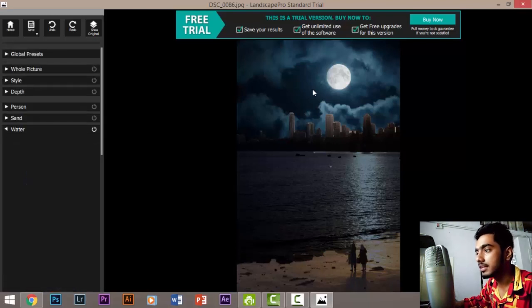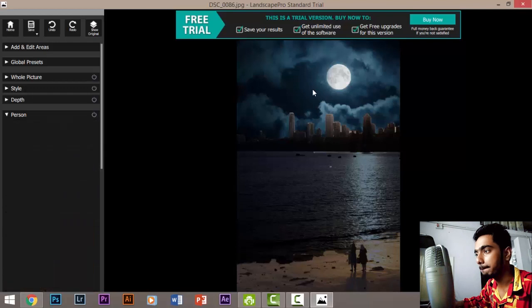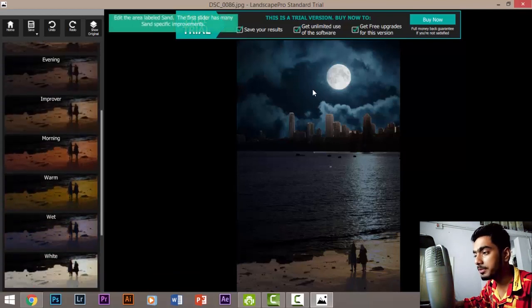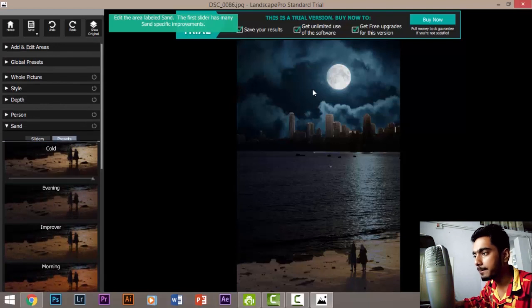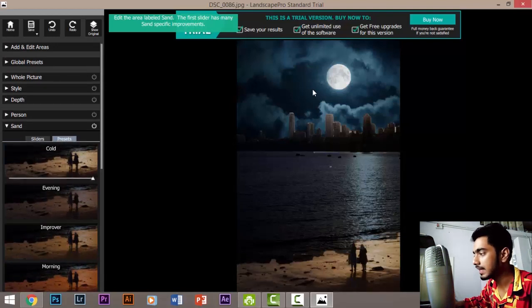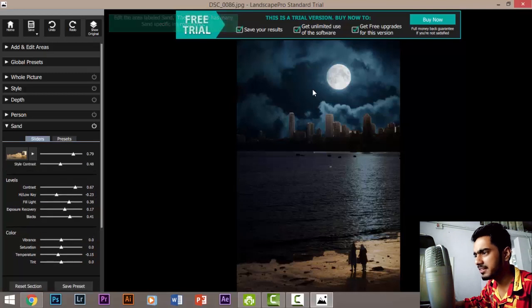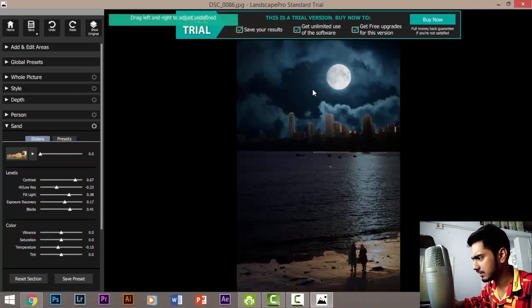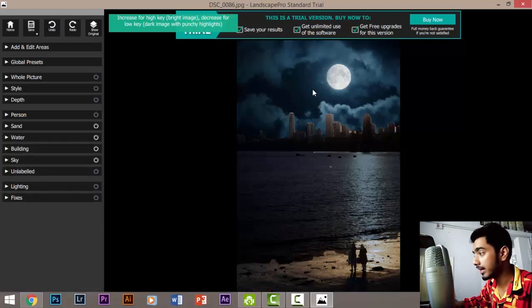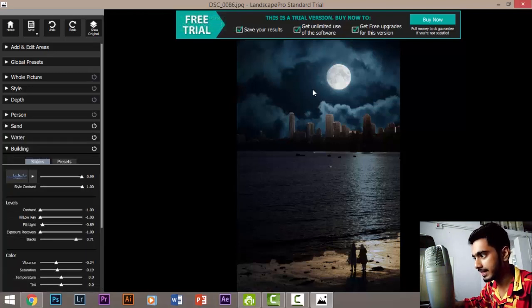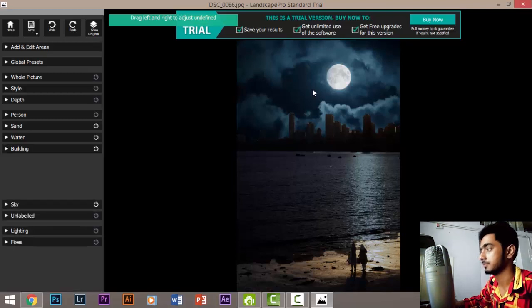Now let's look at the sands area right here. And I'm hoping we have a preset for the darker part. Let's select that. And if there is a way to make it darker, yes, there is. And there we go. So as I was going through it, let's go back to the buildings. And yes, this is the one that can make it darker. Yes, it has made it darker.